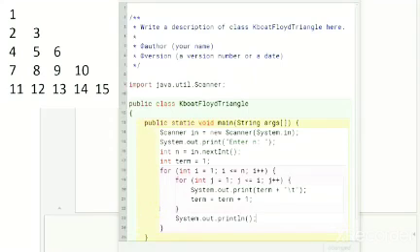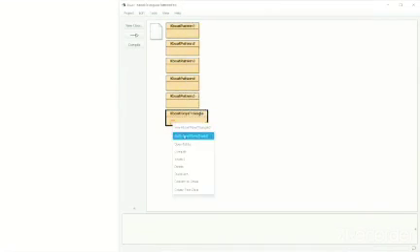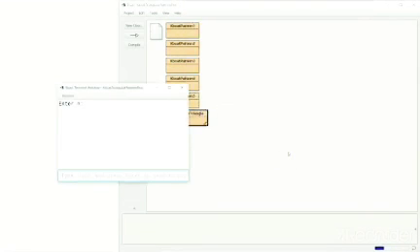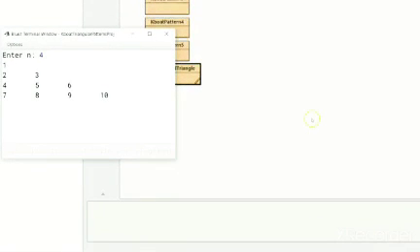Our program is ready, so let's check it now by executing it. I want to generate 4 rows of Floyd's triangle. Okay, our program correctly outputs Floyd's triangle of 4 rows.